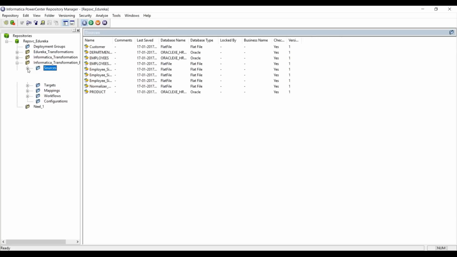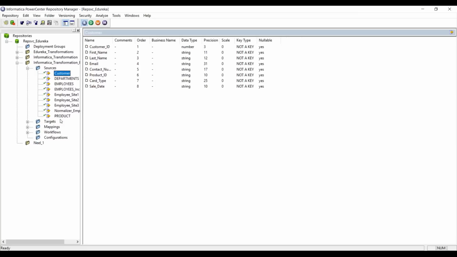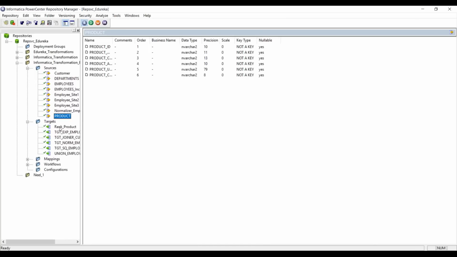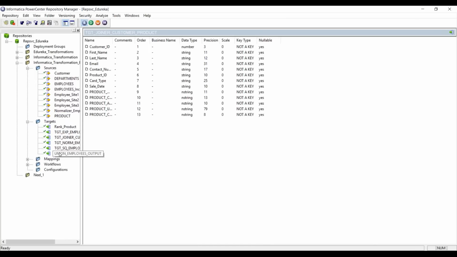Now in the source folder you can see there are the various tables that I have created. Now these are not the actual tables but the metadata of these tables. So each of these metadata is being considered to be an object. Similarly, in the target folder, there are metadata of the target definitions that I have created.